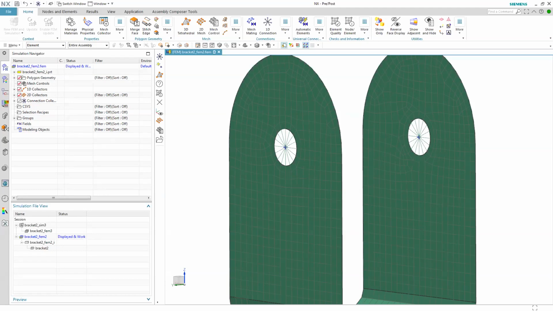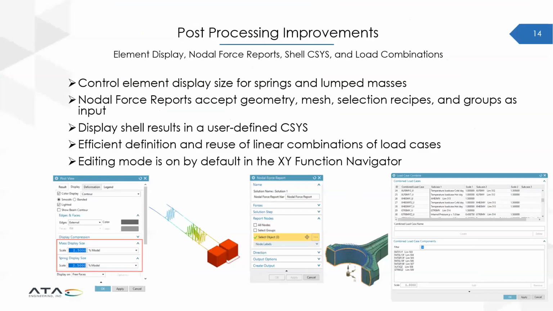All right, so I'm going to get back to PowerPoint, and we'll continue next with the post-processing improvements that we have. I'll show most of these back in Next in a minute.